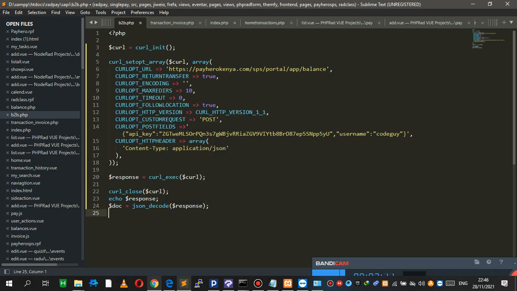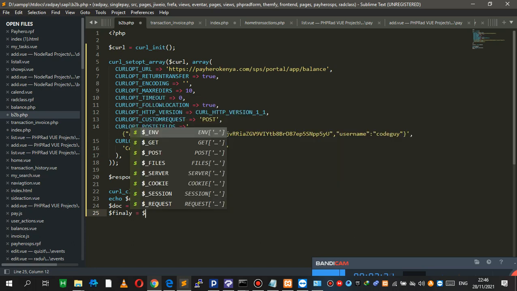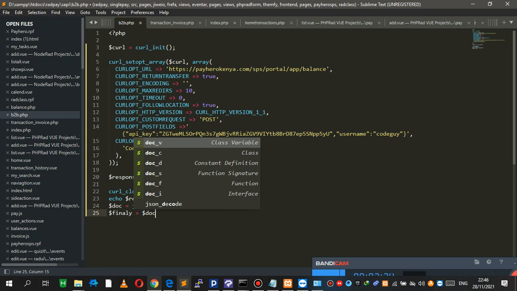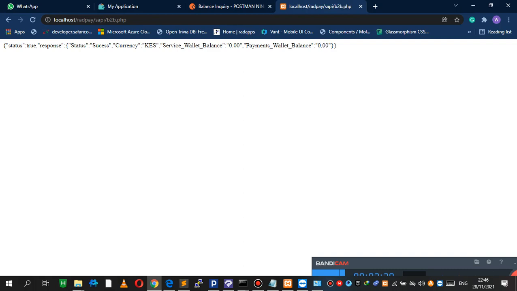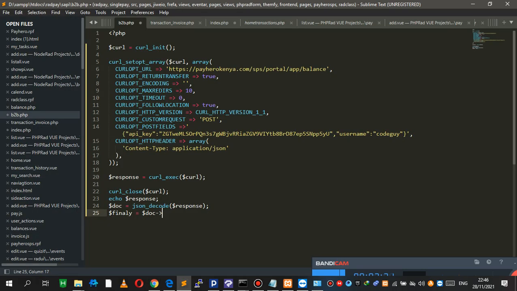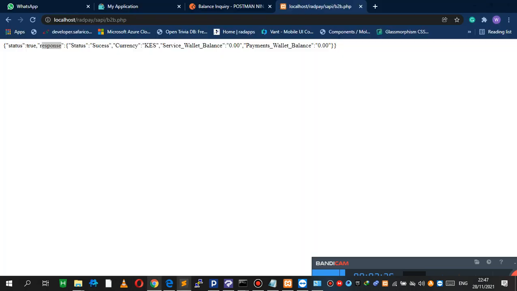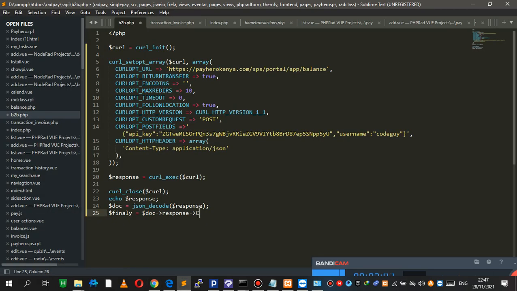Now the next thing we need to do is push this code to where we want it to be. So I'm going to come here and say finally. Now I'm going to pass doc. Okay, now from doc, I'm going to check what I'm going to be getting from this code. So I'm going to be getting the response. So I'm going to pass the response. Then what I want to access here is going to be based on whatever I want. So I can access the currency. So I can come here and say currency.